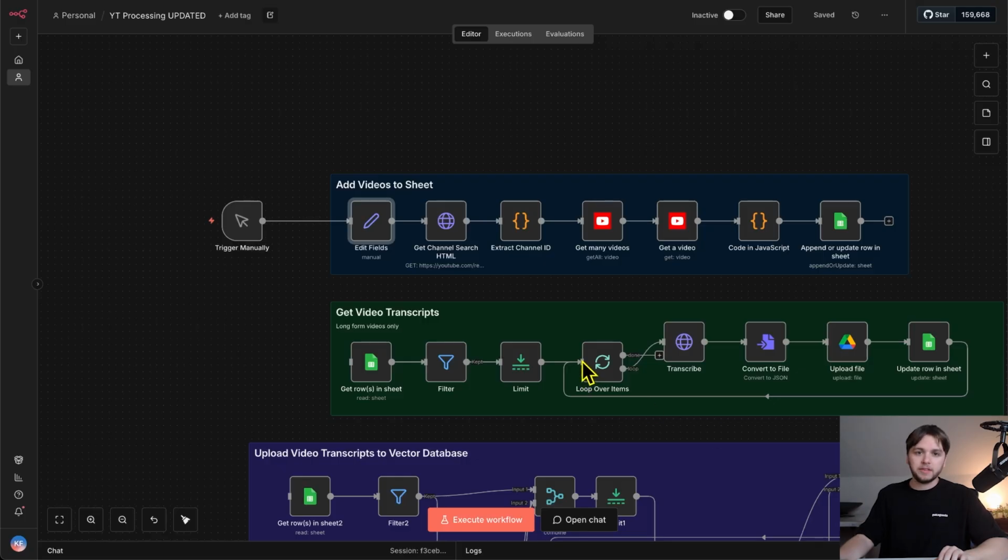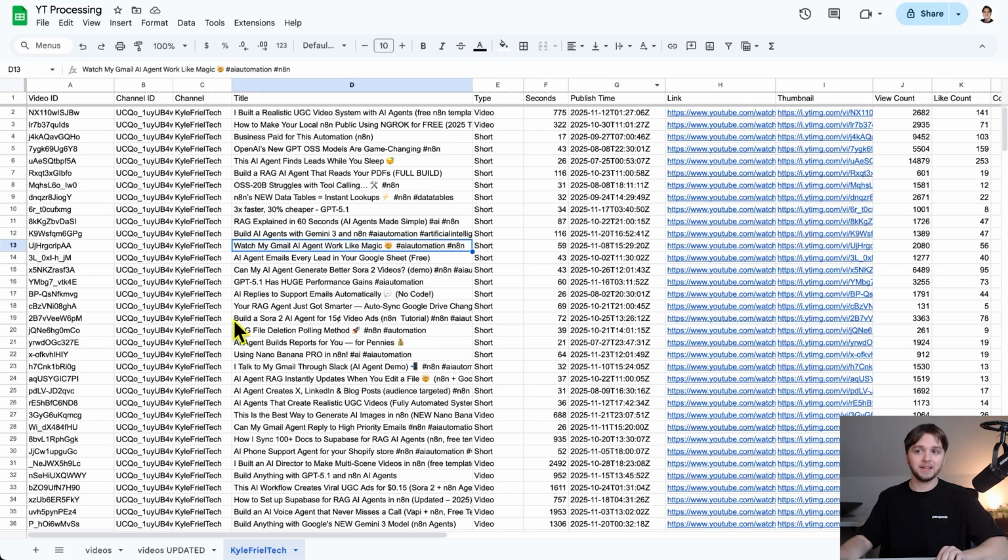Alright, now I'm going to walk you through each of these sections step by step, starting out with the Add Videos to Sheet section, which is responsible for going out to a specific YouTube channel, collecting all of the videos and their data, and then adding it all to a Google Sheet. The end result is going to look something like this.